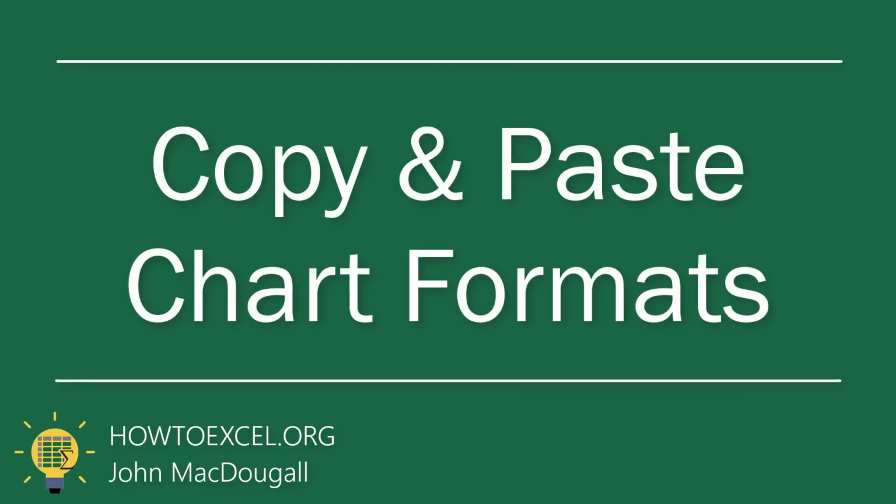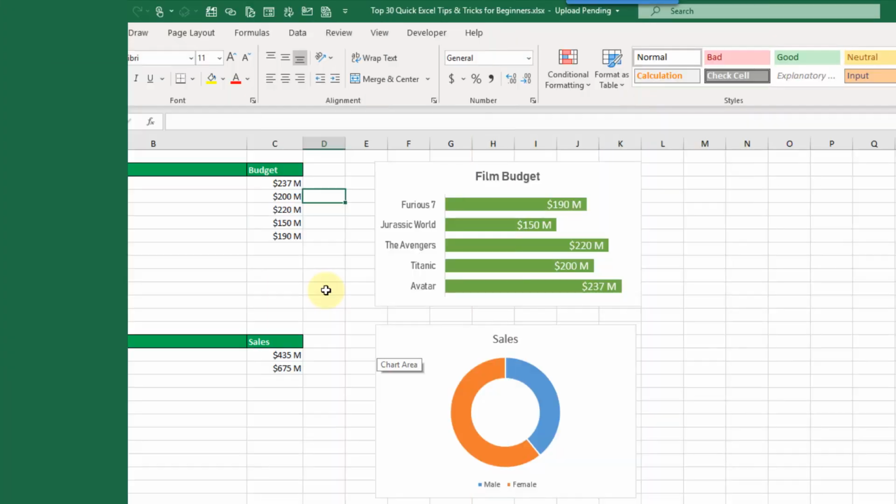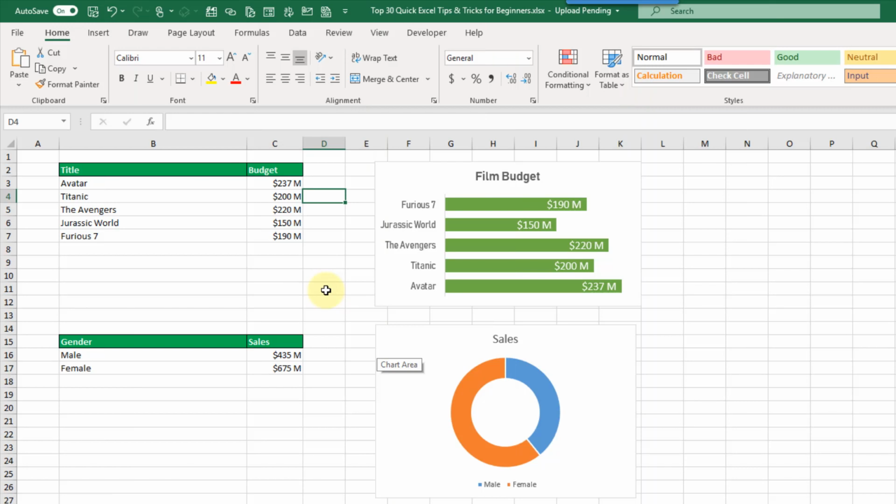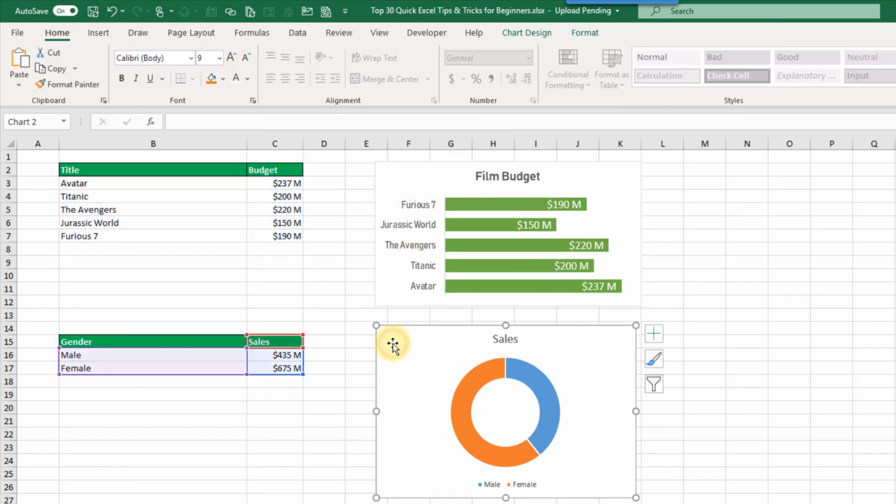In this tip, we're going to take a look at how we can quickly copy chart formatting from one chart to another. So here we've got 2 different charts, and they've been formatted quite differently. So they've got different fonts and colors. And this one's got labeling and this one doesn't. And let's say we wanted to make this chart match this chart.